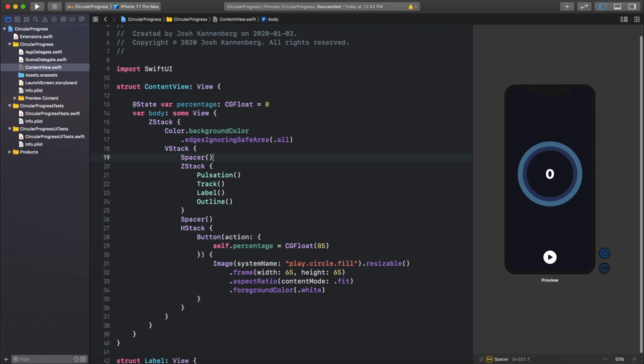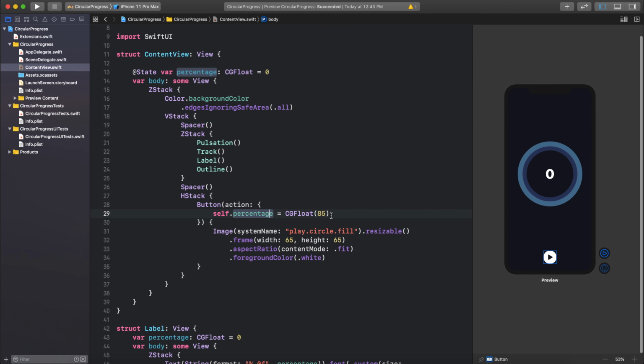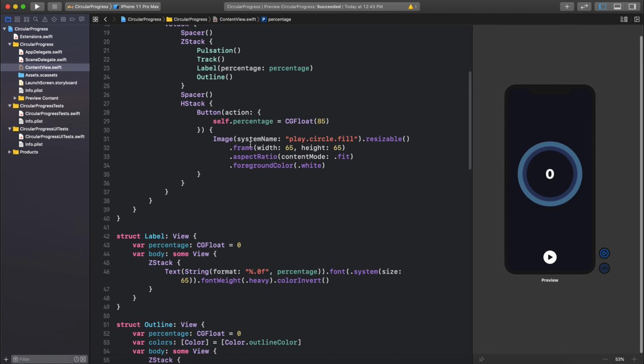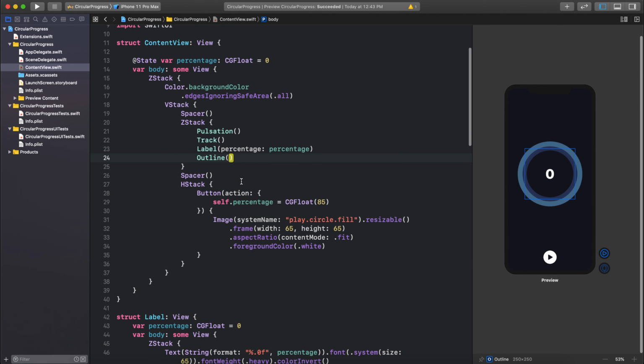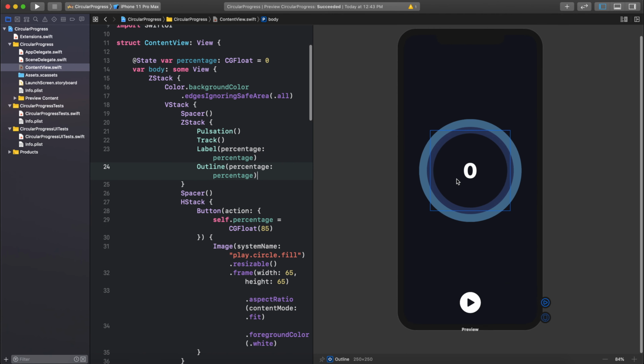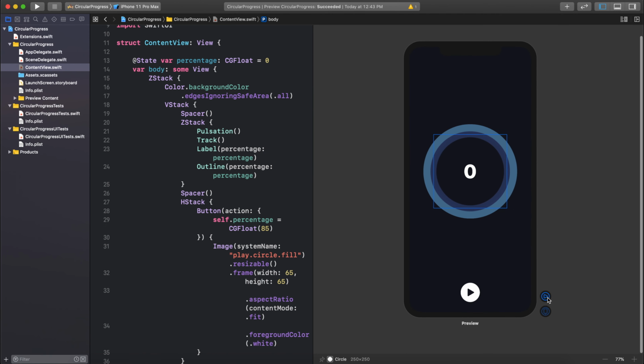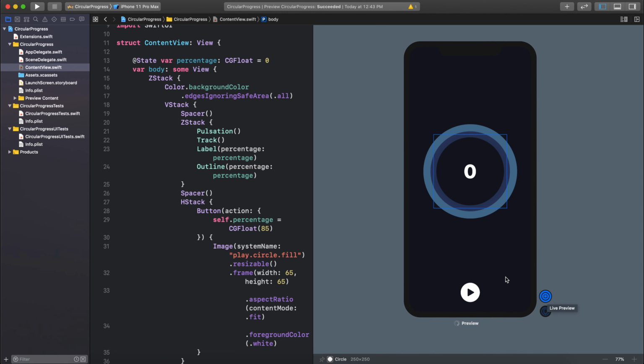That looks better. So now that we set our percentage variable here to 85, we still need to pass it in to the label and the outline so that they can update their percentage values. So inside these parentheses, we can say percentage, and we will pass in the state var percentage. So this right here sets this to 85, and we pass that variable into this percentage variable. And we'll do the same with the outline.